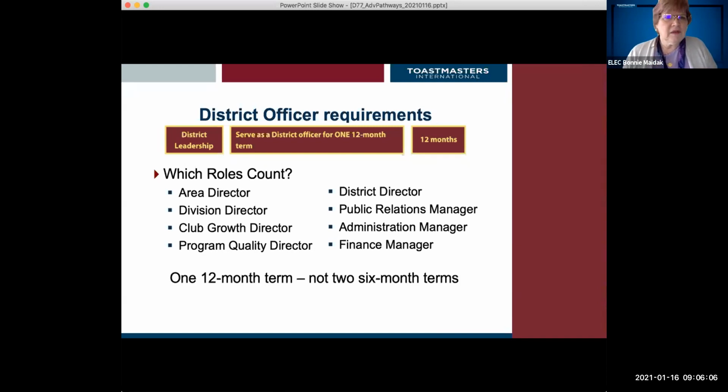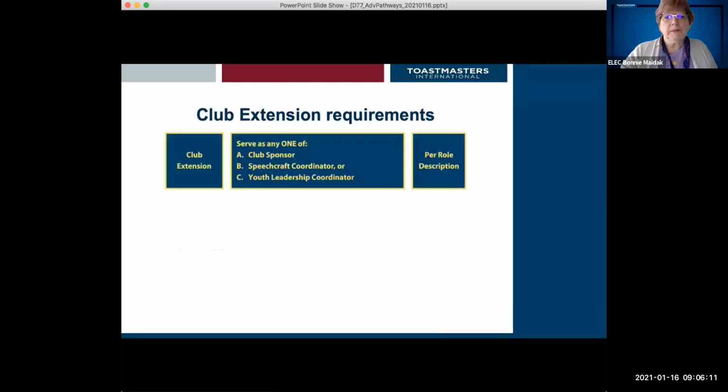And again, it's a continuous 12 months, it's not two 6-month terms. Now, one of the reasons why I like the overview that Mark Snow prepared is that he has categorized the different requirements. And the club extension requirement is something that I always had trouble remembering the difference between the previous educational program and the changes that came in with the Pathways Distinguished Toastmaster Award.